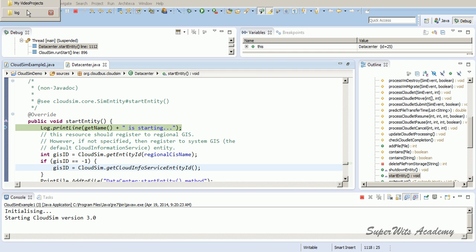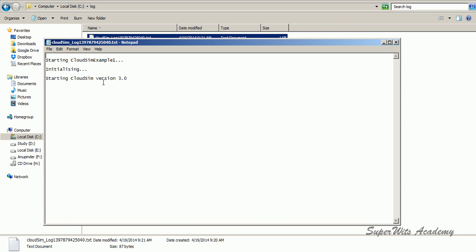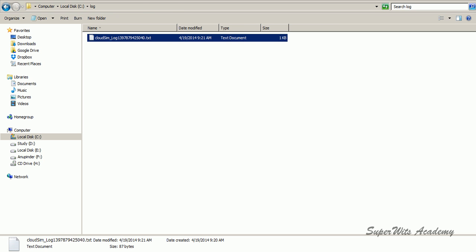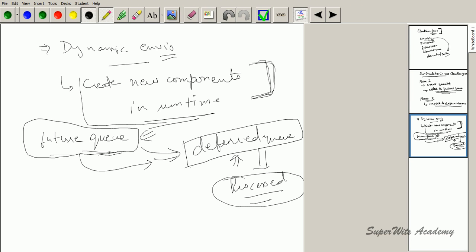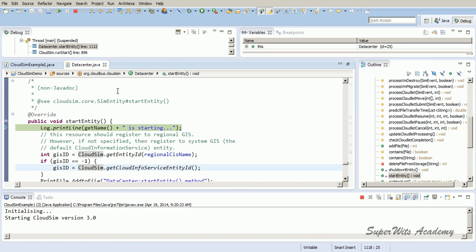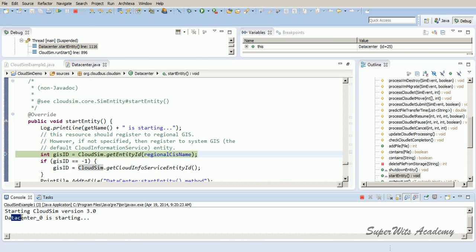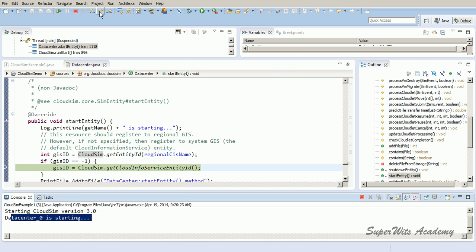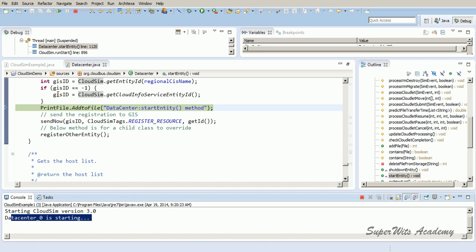So for your purpose, I show you my log. Till now we have not scheduled any event, so let's go and see how this event is scheduled. So this will print that data center is starting. Next we are trying to fetch the CIS ID, that is 1.